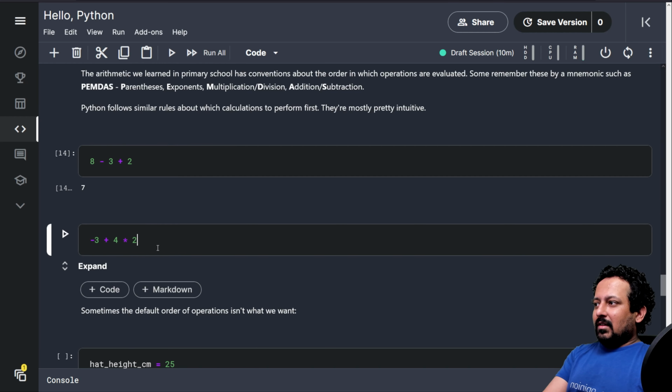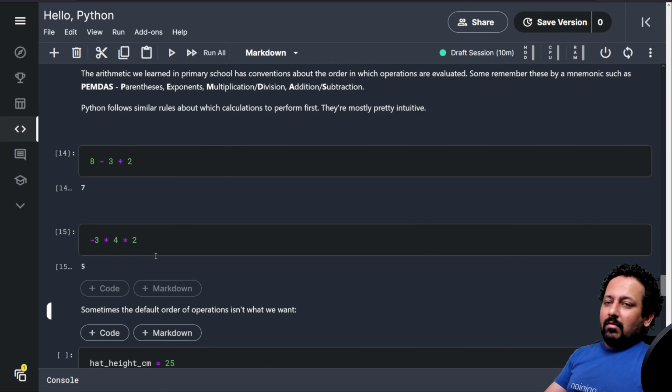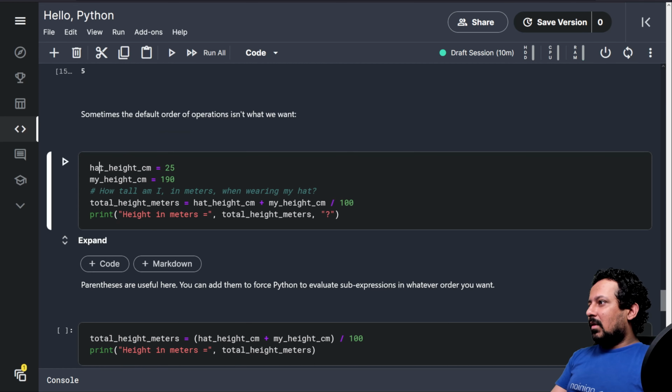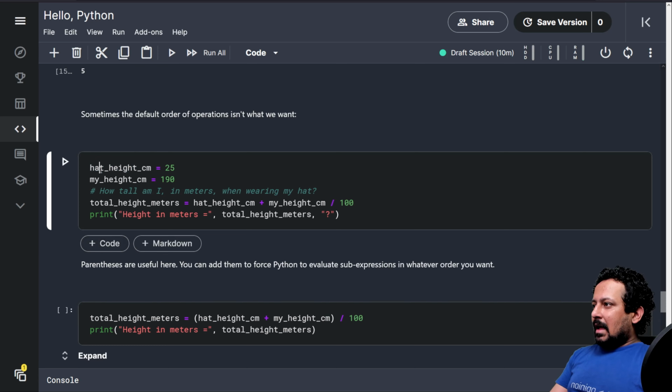And then you have minus 3 plus 4. So you can do exercises like this and see what it's going to give you. Now here, what we're doing is hat height and my height. Hat height is 25, my height is 190. These are in centimeters. And then you have a comment saying how tall am I in meters when wearing my hat. So you add both of them and you divide by 100.